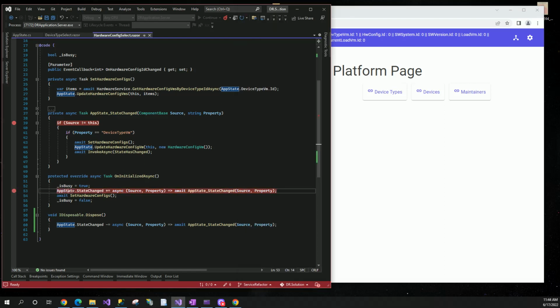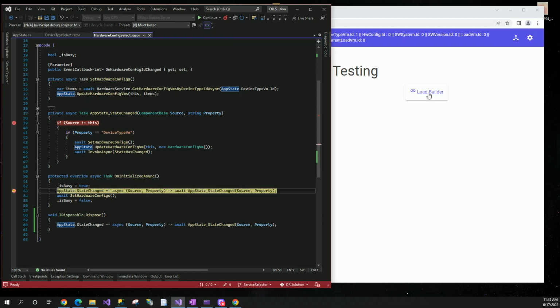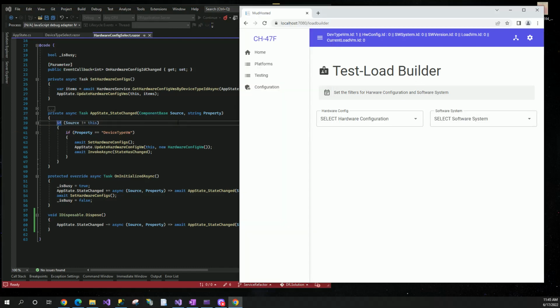I'll put a breakpoint right here. So if I bring this load builder up, you can see that indeed the breakpoint gets met. So now I'm listening, and when I continue, you'll see that it's now listening to events. I'm going to undo this because there are a few events that will fire.